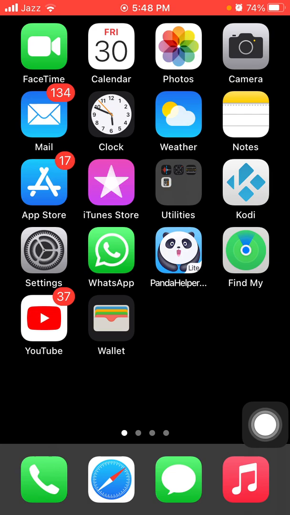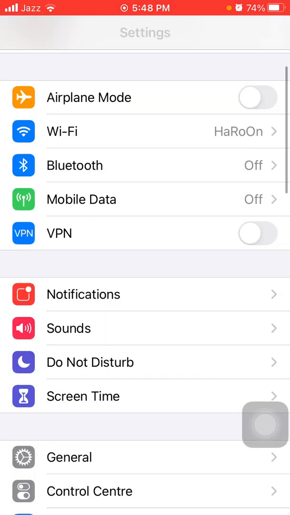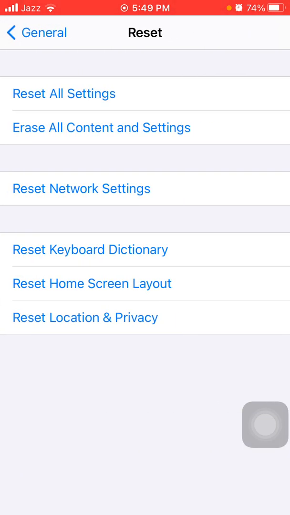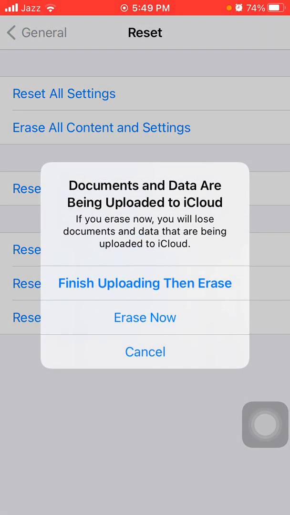The final solution is to factory reset iPhone. Go to settings, tap on general, and tap reset. Tap erase all content and settings and tap erase now, and make sure that before this process you have a backup of your iPhone.